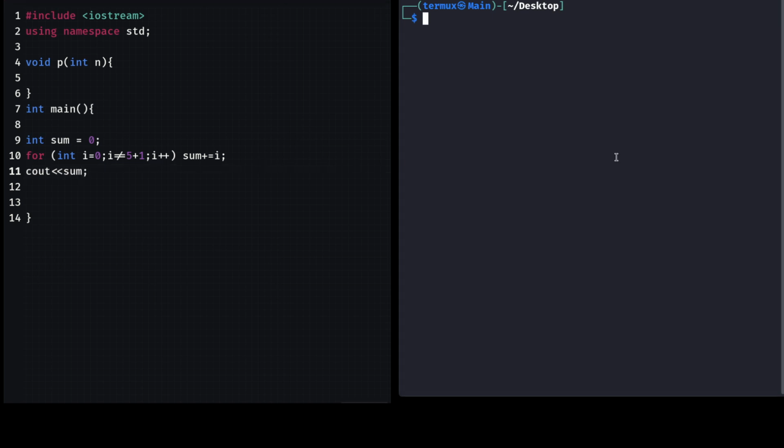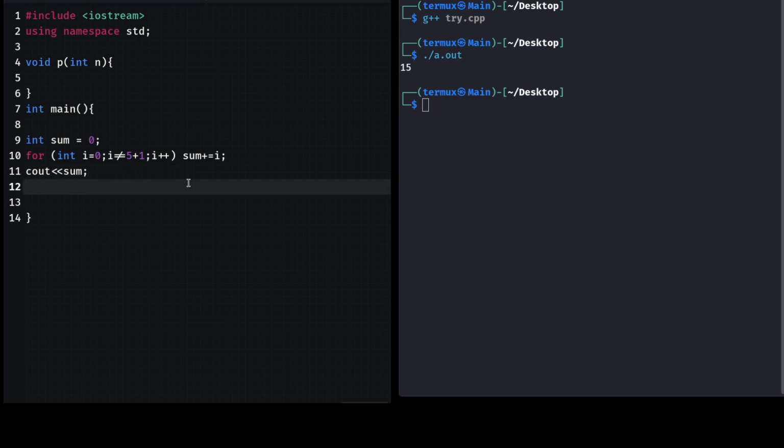So let's just see how this works. 15. You can see 1 plus 2 plus 3 plus 4 plus 5. Is that really 15? You can see, 3 plus 3 is 6 already, 6 plus 4 is 10, then plus 5 is 15. Of course it is. Now this is the traditional way of doing it.